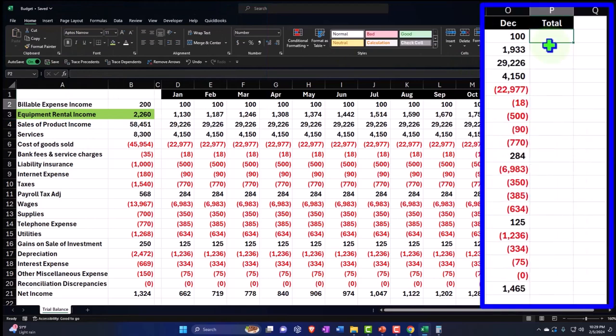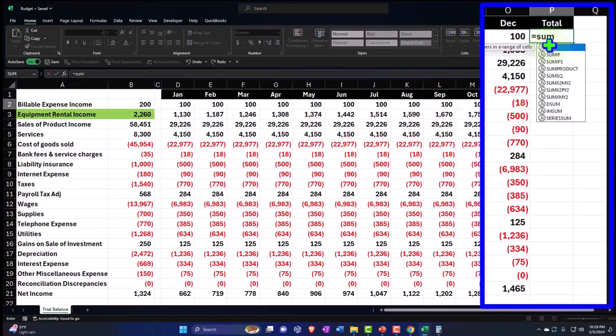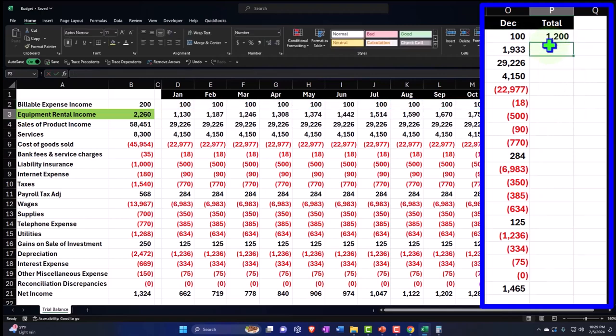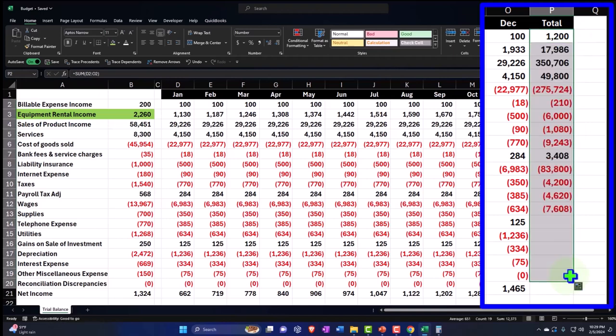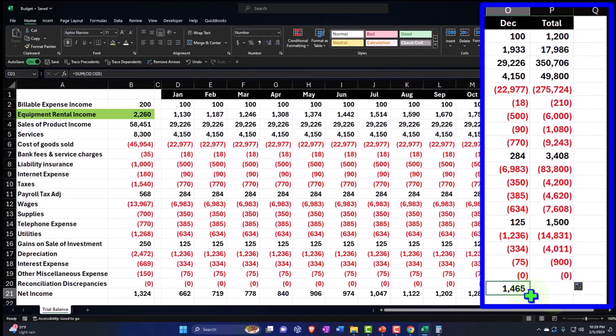Let's make a total over here equals the sum of each of these for the 12 months. Boom. And then we'll copy that down, bam, not to the net income right there. And then we'll sum up this way. So it sums up. So now we can see the total.